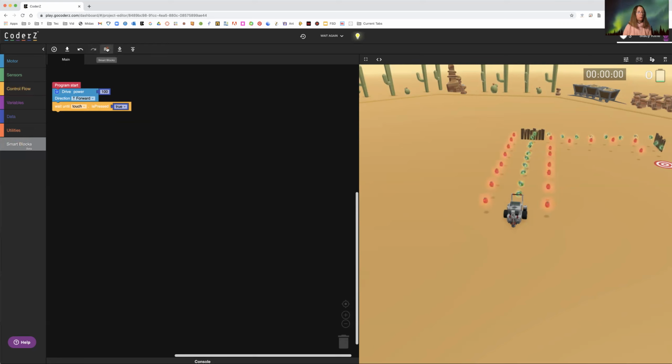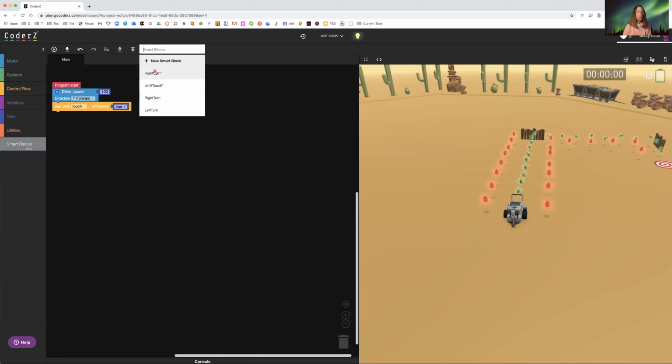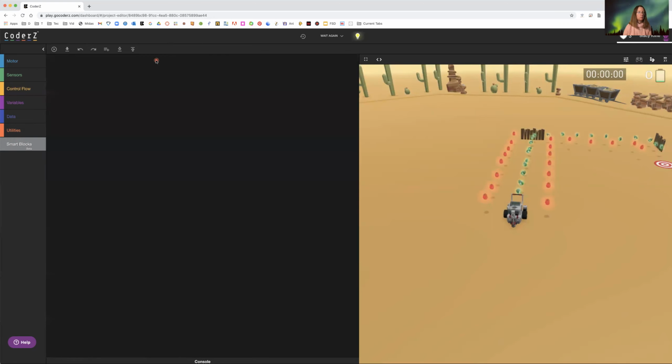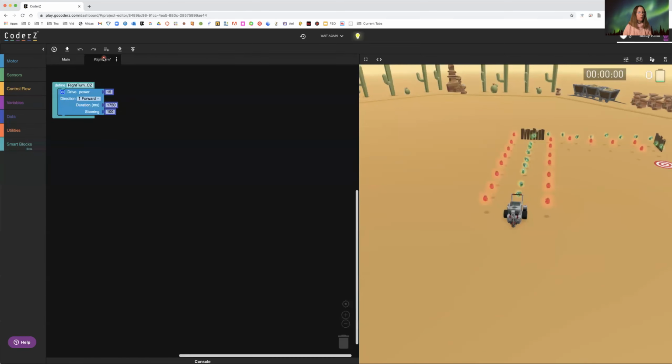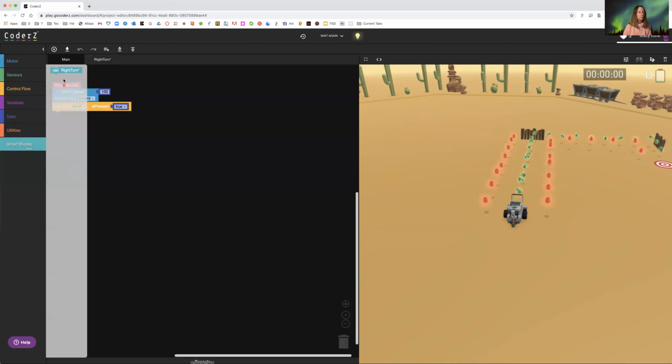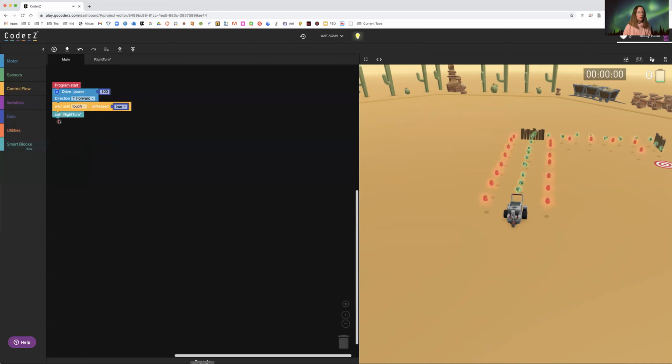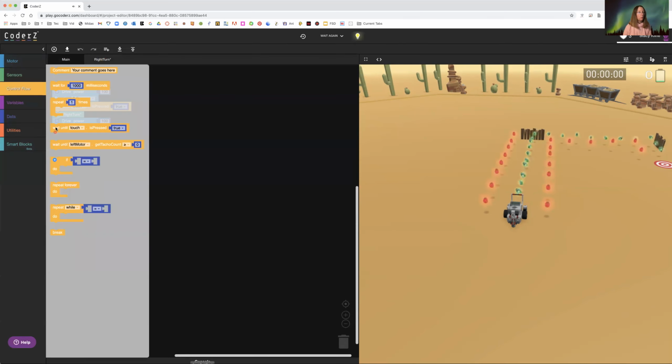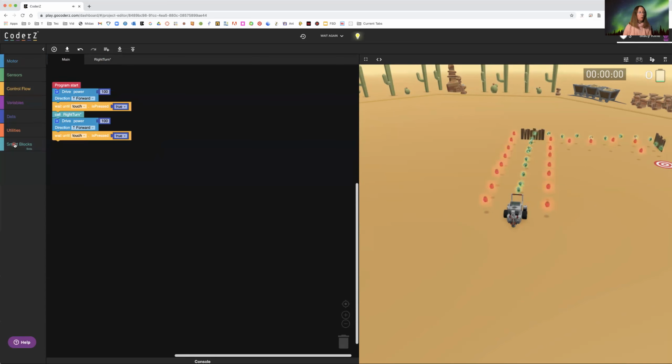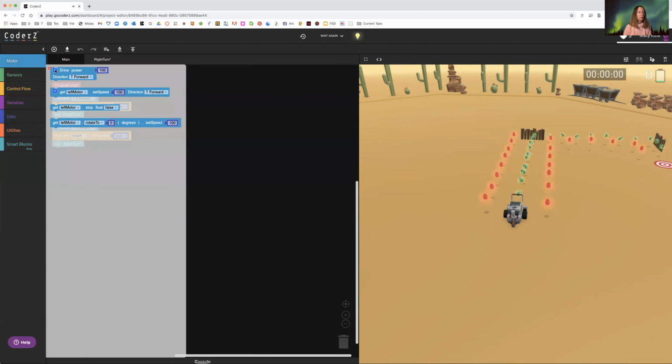So we need to import our smart blocks. We want to import the right turn. We're going to check the code, make sure the right turn looks good. If the block is in color, that means it's going to work. Now we're going to drive forward again. We're going to wait until touch. We're going to call our right turn again. And this is the last time we'll go forward.